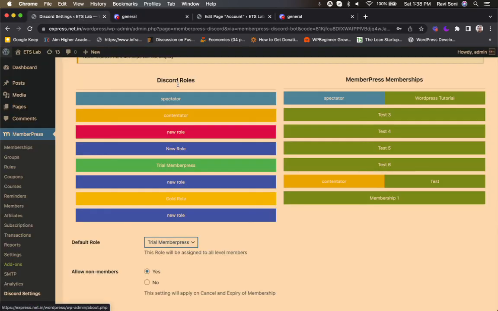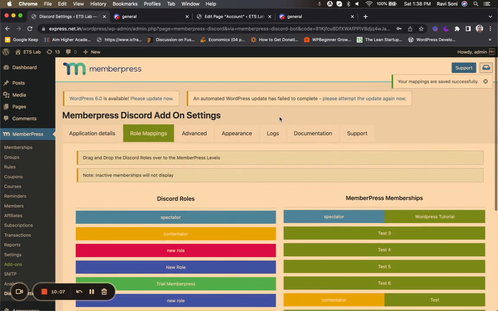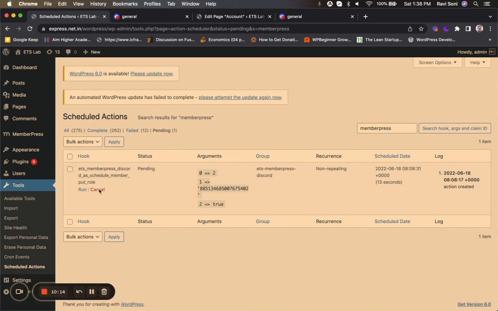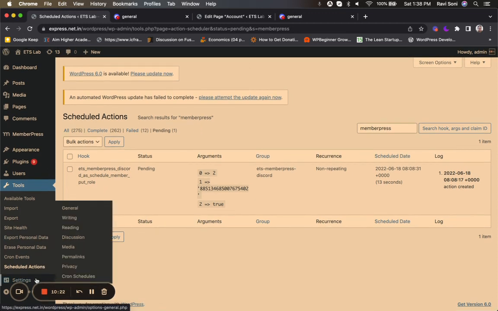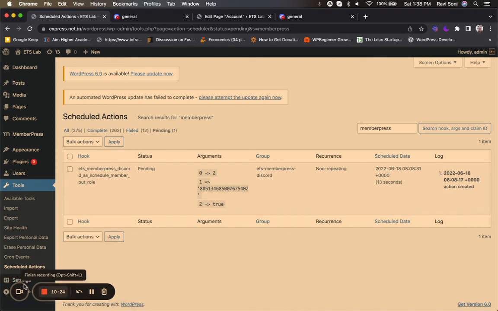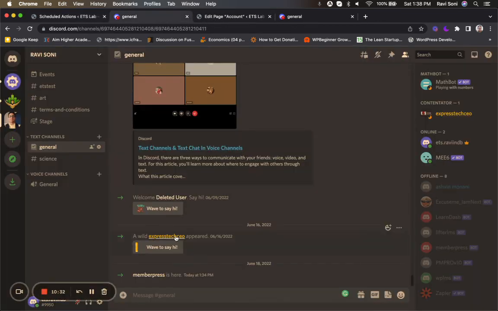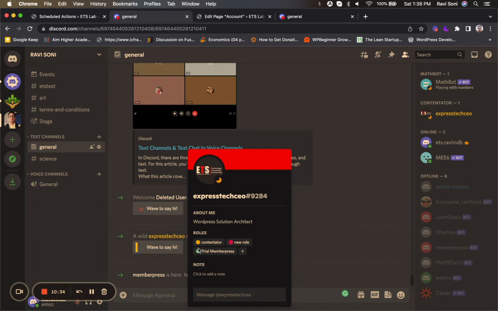If the roles are not assigned, you can go inside the logs, go inside the action queue. See, the put role is waiting to be done. See, I am getting trial membership.